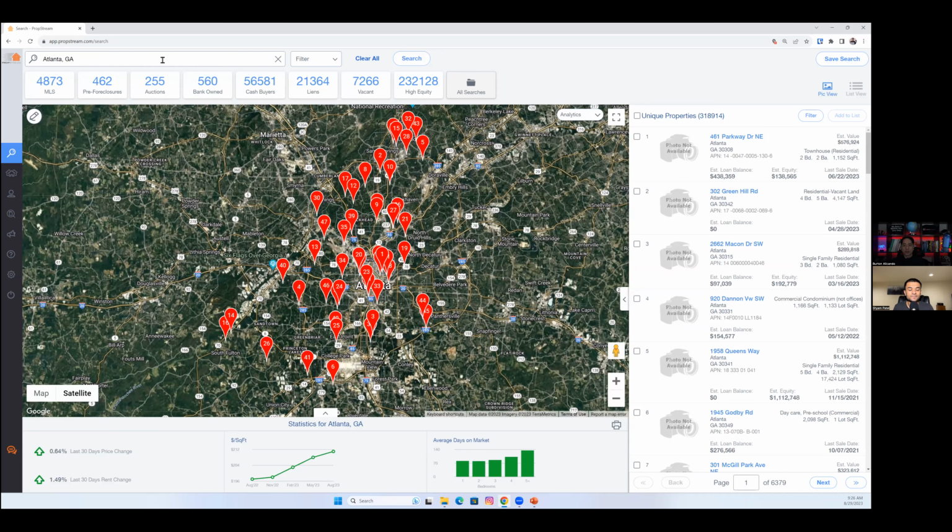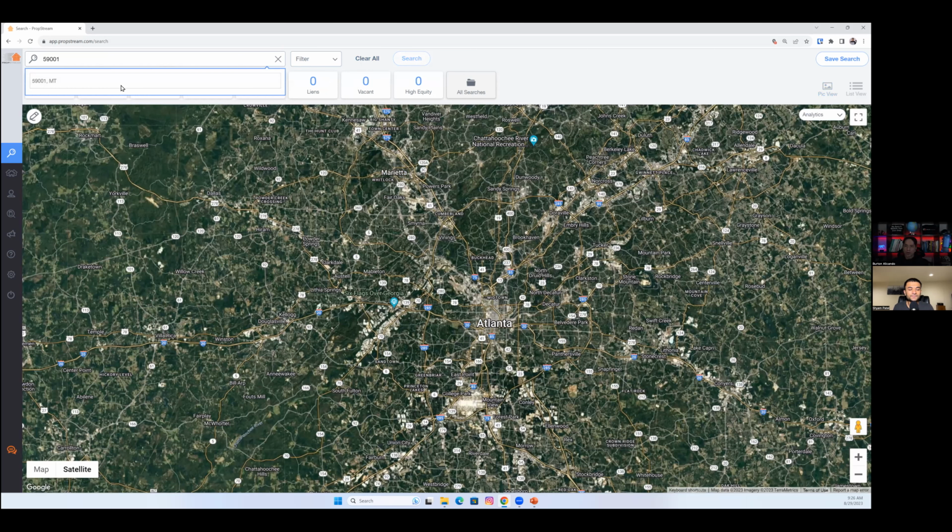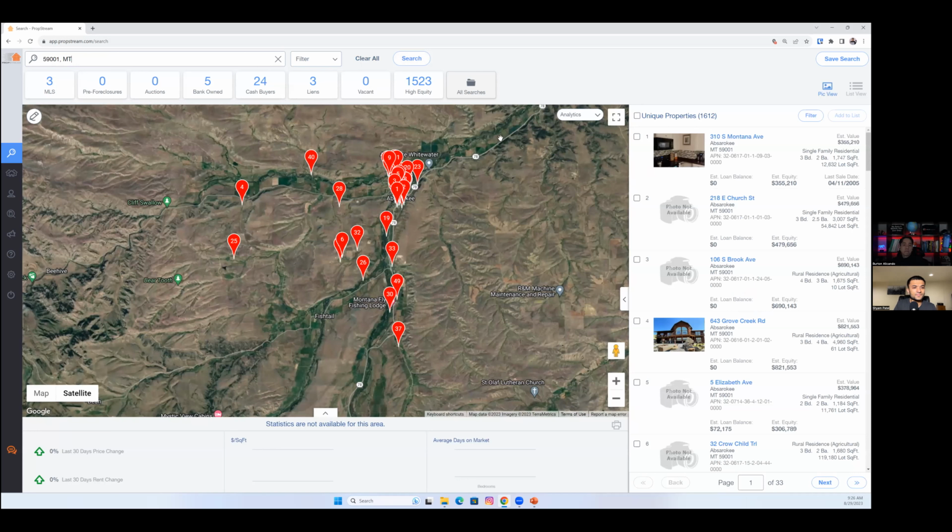Next, you can search by zip code. So I'm just going to randomly put a zip code here. There's a Montana zip code. Is that Montana? I think so. But yeah, we put in the zip code and we got some results in this random zip code. I don't know. Yeah, it's somewhere in Montana.